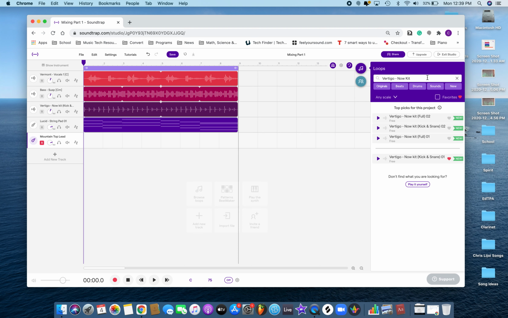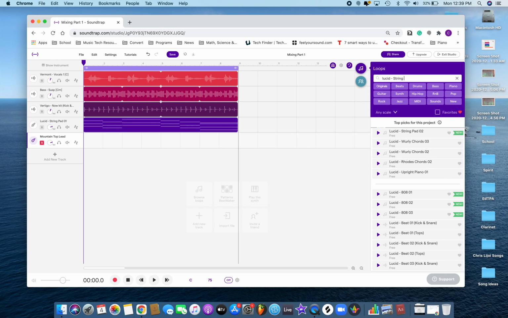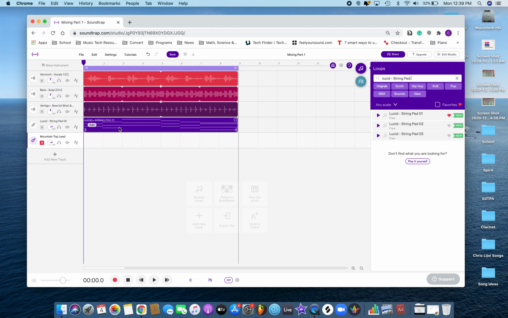And our fourth track, we're going to have Lucid dash string pad. Right, so guys, for this one, you can double click here. Oh, never mind, don't do that. So for this one, we have Lucid string pad number 1. And again, we'll just drag it into our third track. All right.